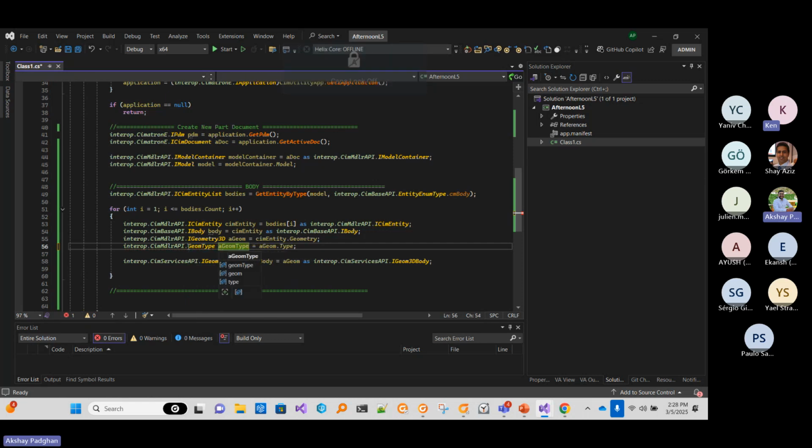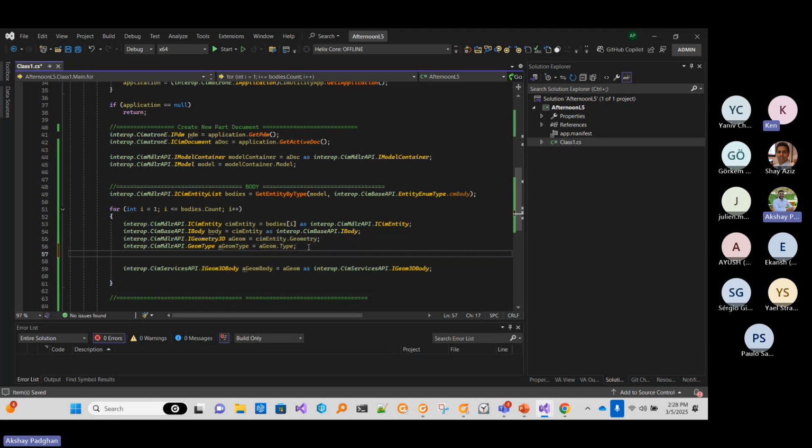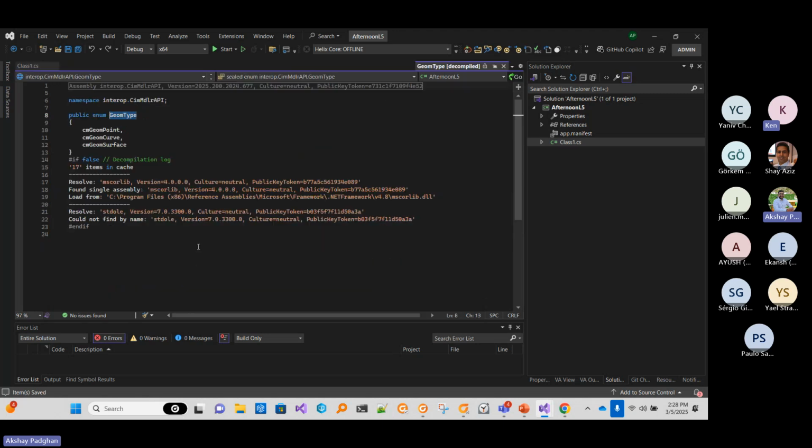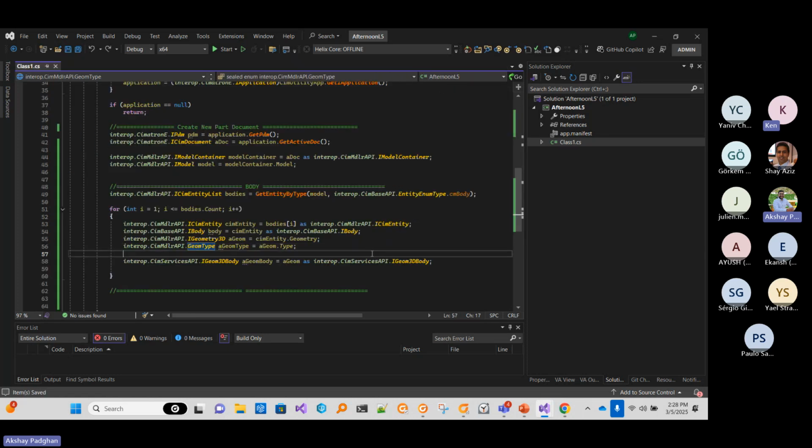Geom type. So this enum can tell me whether this entity is a body or not. Okay, so I can simply check here. We can check that this must be a body. If I go inside the body, we have point, curve, and surface. For body, we have surface. So let's check.